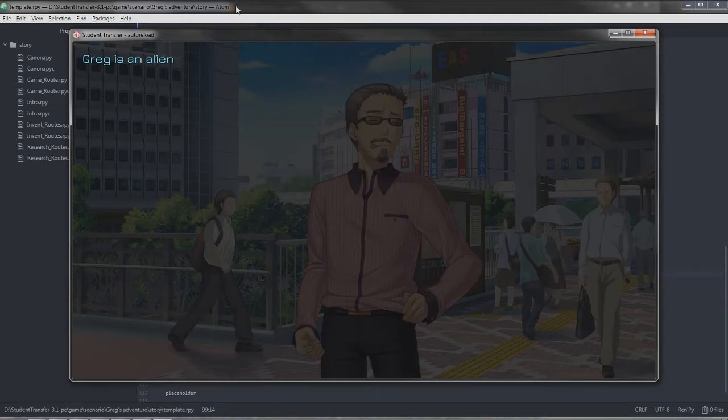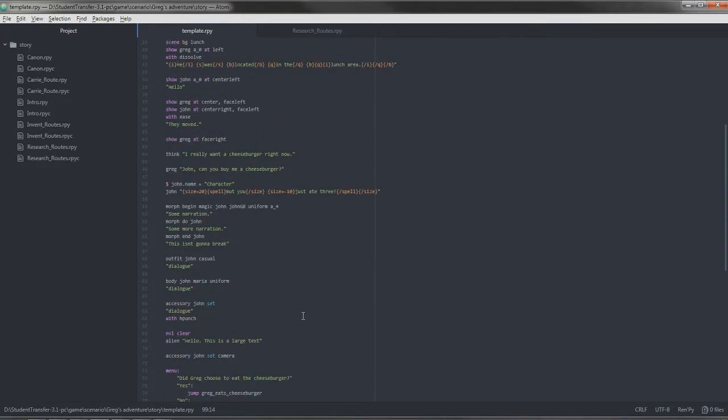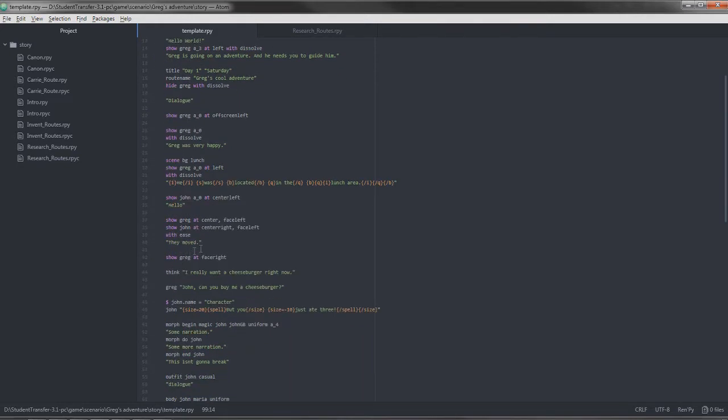So yeah, I hope this very long video showed you some cool tricks you can do. Some more important than others. Route name, for example, very unimportant. Title, kind of important if you want to use it. And hide, and also show at off screen left or right. Those are pretty important if you want to use it a lot.